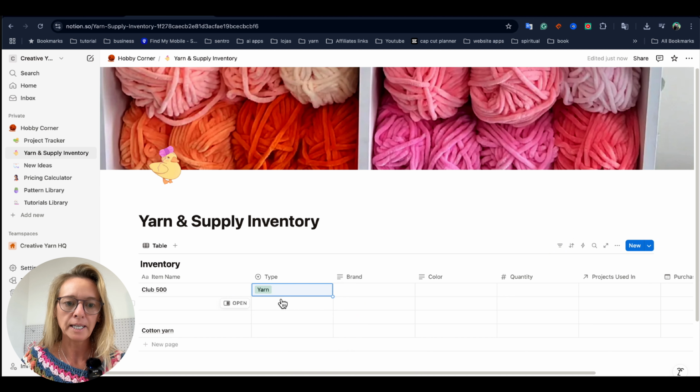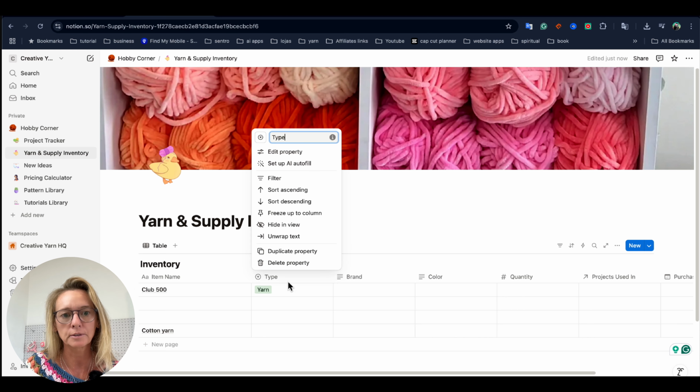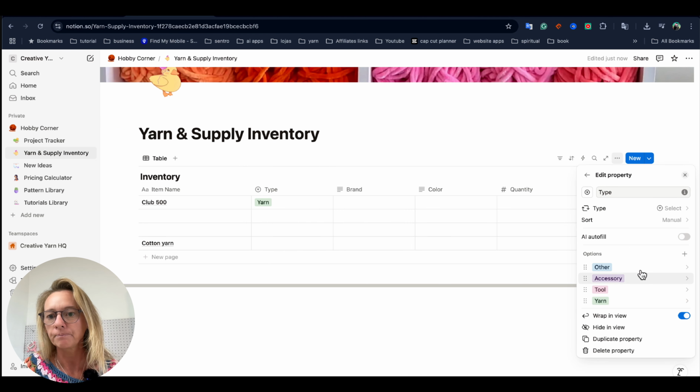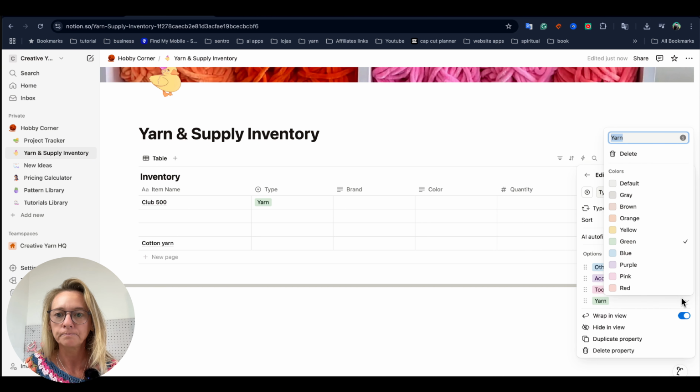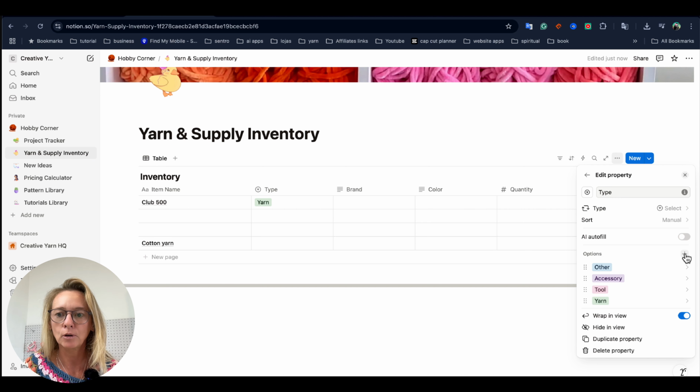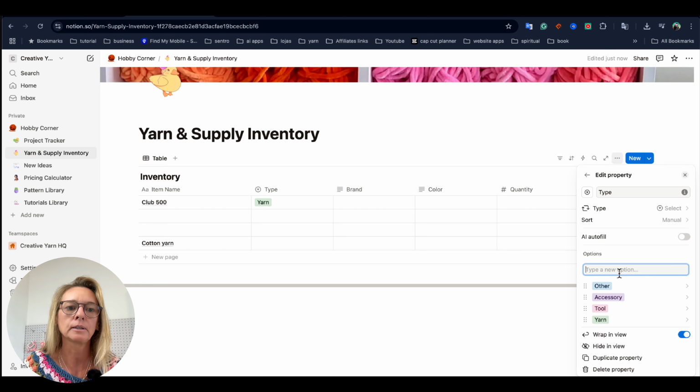But I also added that here. I'm gonna show you how to change this. So you go and type here. I hope this is not too fast for you guys. And edit the property. So type, edit the property, and here in options, as you can see here, there's other accessory tool and yarn. What I would like to do is add options, because I'm only gonna make inventory of my yarn.